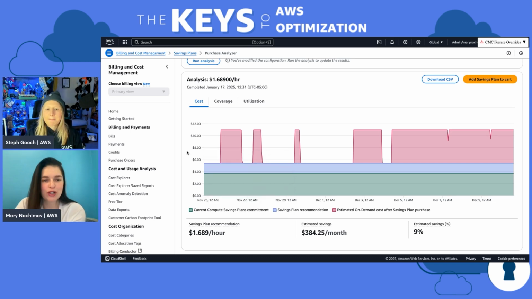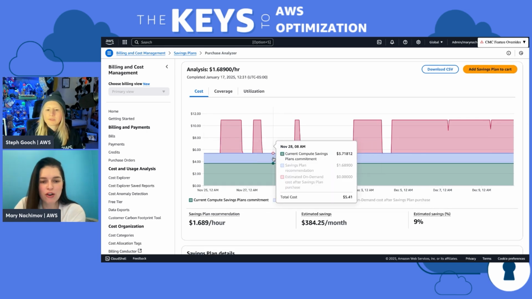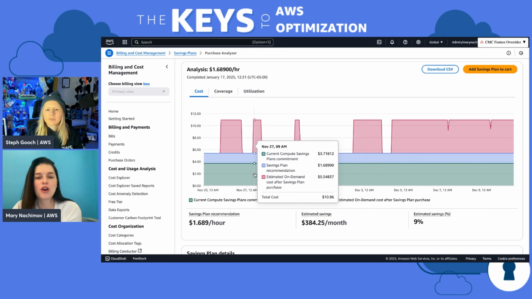Let's just go over the chart. What do we see here, right? First of all, we have here the green area, the blue area, and the red area. The green area is the current savings plans I already have in my environment, and they total up to 3.7 per hour. Everything here is hourly. Since the purchase is hourly, we also analyze everything hourly, and I'll show it in a second. So I can see that it's a flat line because the savings plan is, for every hour, I have 3.7. Then I have the recommendation, which is 1.7, let's call it, for every hour.